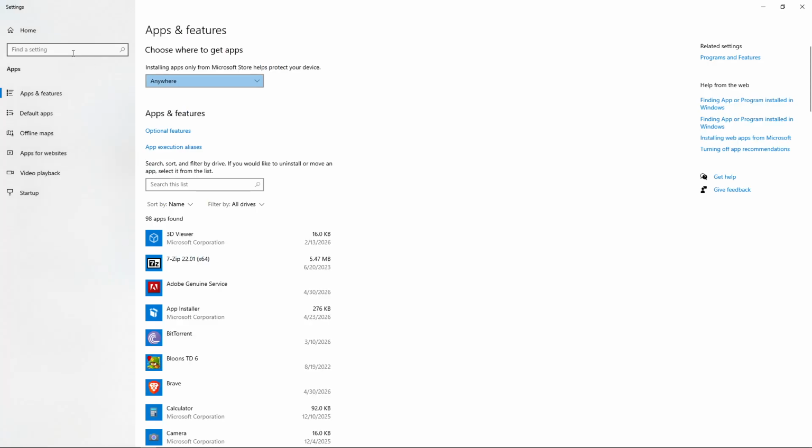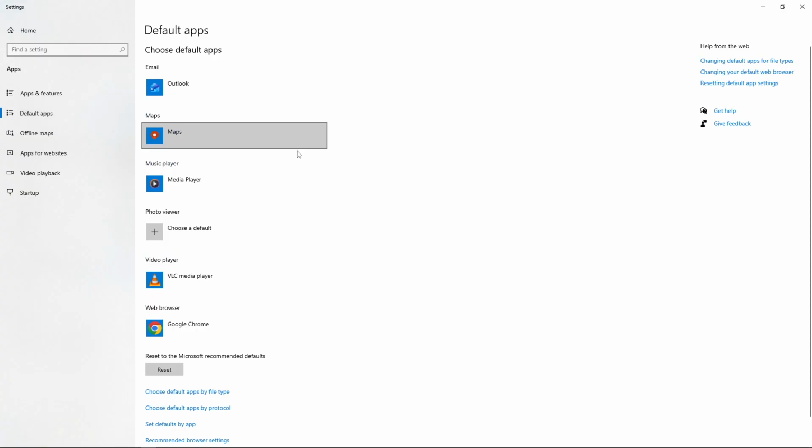Once the Apps and Features window appears, look over to the left side panel. You'll see several options listed there, and what you're looking for is Default Apps. Click on it to proceed. This section is where Windows allows you to control which applications handle specific types of files and links, giving you complete control over your browsing and communication experience.